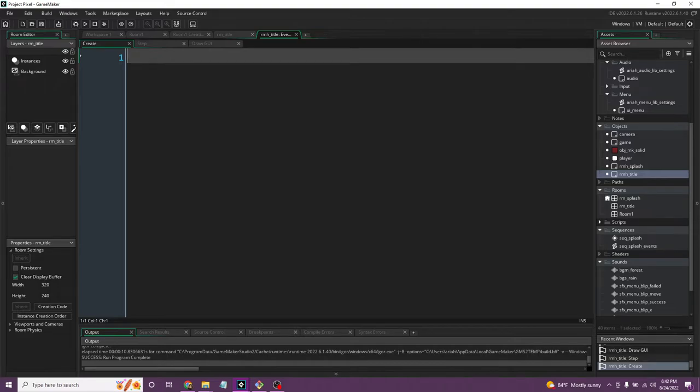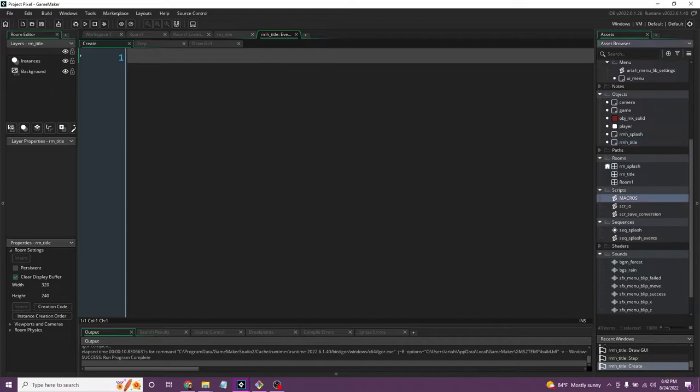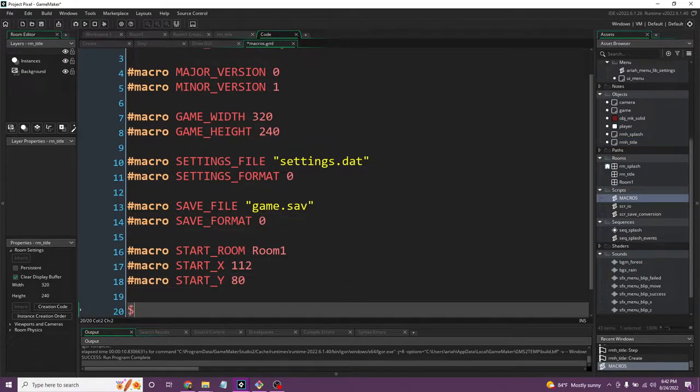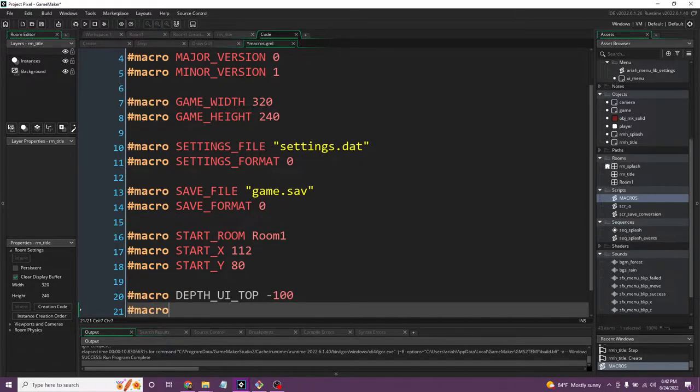Now, before you actually code in here, I know we're jumping around a lot, forgive me. We're gonna go over to our macros. This is actually a macro we're gonna add. Get rid of the space. At the bottom here, we're gonna do macro depth UI top, and it's gonna be negative 100. And a macro depth UI menu will be 0. We'll add more depth macros later, but those are just the two we're gonna use today.